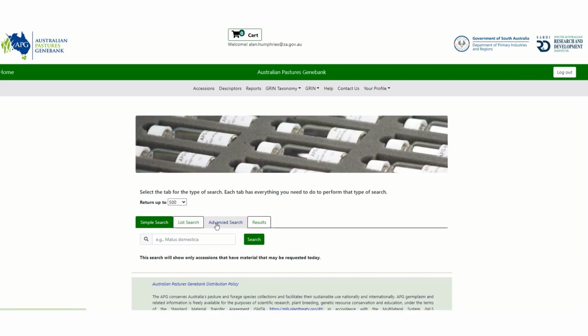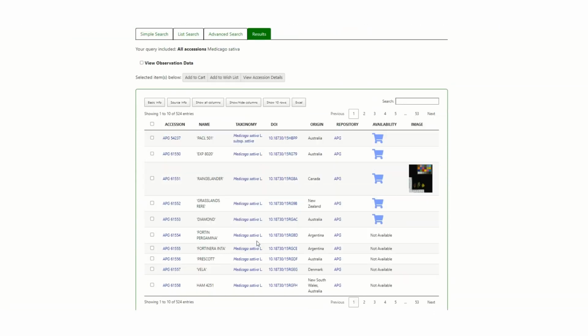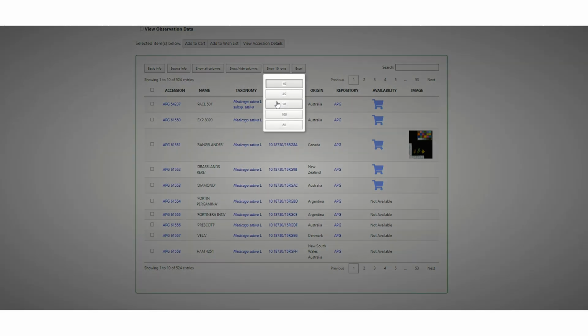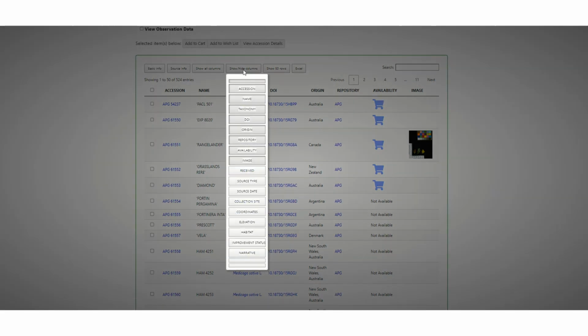To perform a search, I prefer to use the Advanced Search option, which does not restrict the results to accessions available for ordering. I am searching for the species Medicago sativa and leaving the setting to return up to 500 accessions. In the results table, you can click on the column headings to adjust the number of accessions reviewed and to show and hide other columns.